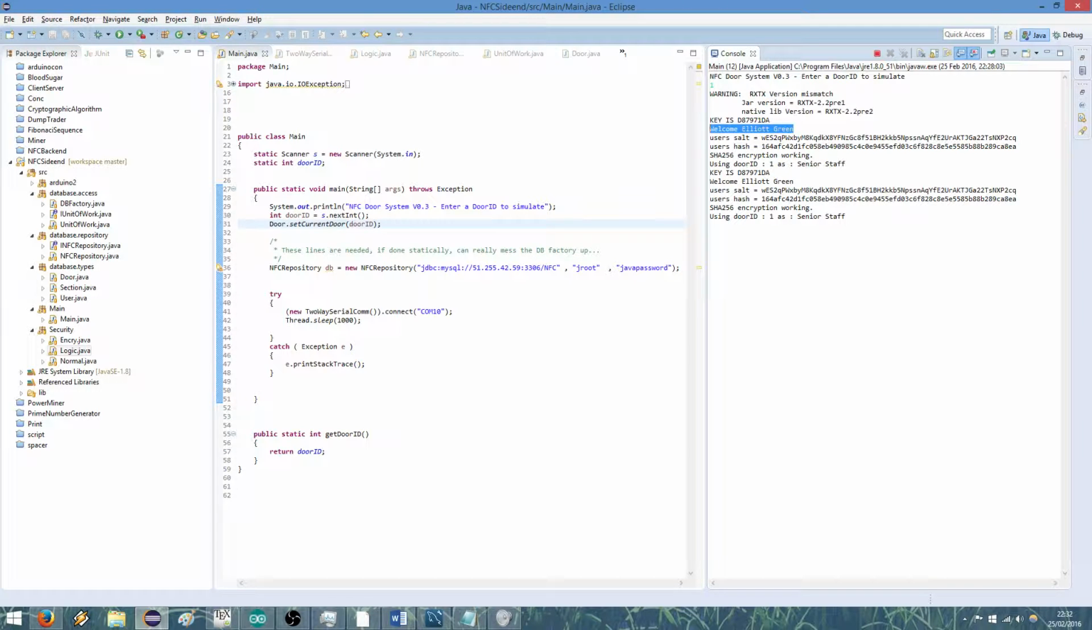It pulls that from the database and models it into an object. It also prints out some information about my salt and hash, but these do not need to be in the final system, they're just there for demonstration. There's also a quick check on the SHA-256 encryption working. I'm using door ID 1 as a senior staff member. Brilliant.